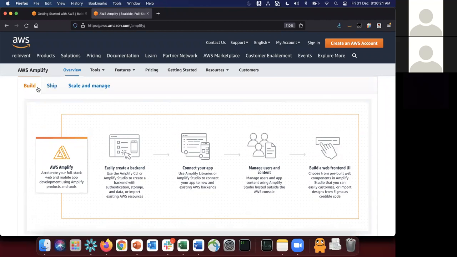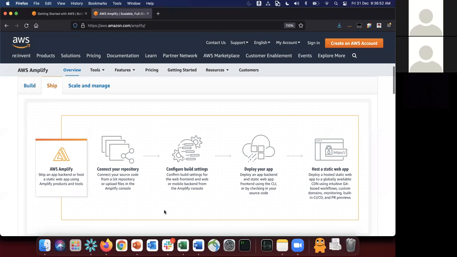Okay, so there are 3 stages: build, ship, and scale and manage. Using this, you'll be able to create a backend, such as APIs and so on, and also any backend data store that is required. Connect your application to that, manage the users and content, and build a front end UI for your application, right? So choose from pre-built web components in Amplify Studio that you can use to easily customize or import designs.